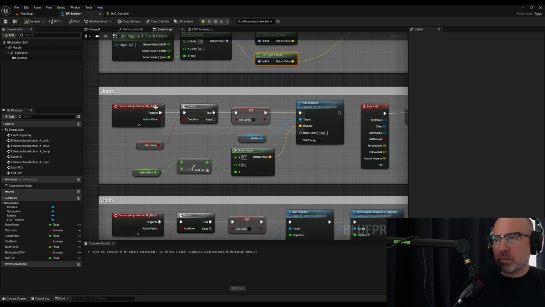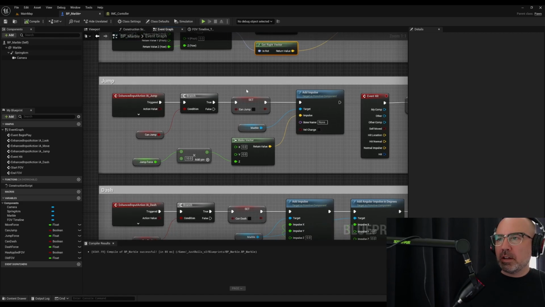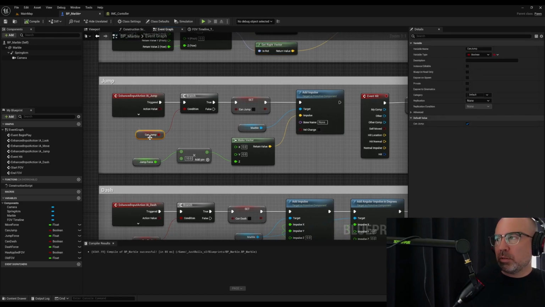Okay, next we have the jump. Jump is drawn off the IA input action jump node. We created a boolean called can jump and set as default as true. Pull off there, you can create a branch, and if that condition is true, then we'll move on. We're going to set the condition to false so that we don't forget to do that at the end. We can do it right away. And then we're going to add our impulse for our jumping force.